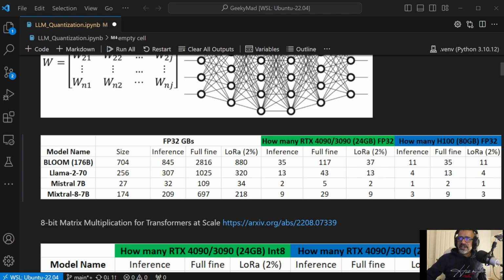And if you want to fine tune, you need 35 H100s, and if you want to use LoRA and only fine tune a subset of parameters, you require 11 H100s or A100s for that matter. And Llama 70 billion, you need about 4 in full precision, and Mistral, which is 27 GB, requires 32 GB for inference.